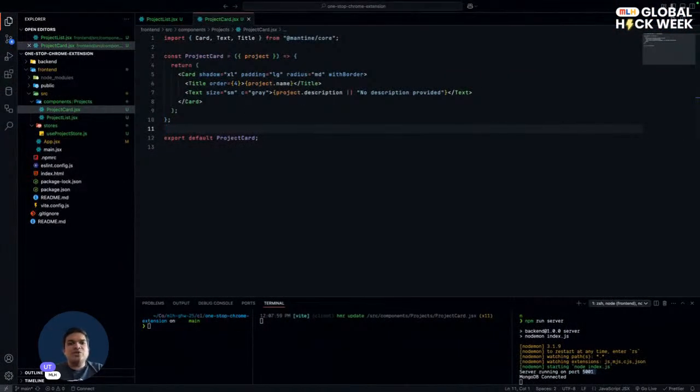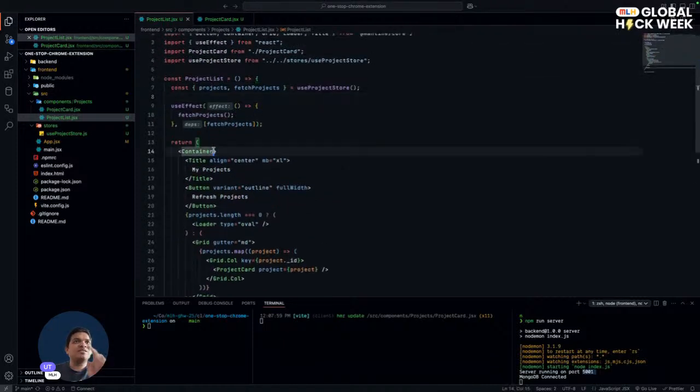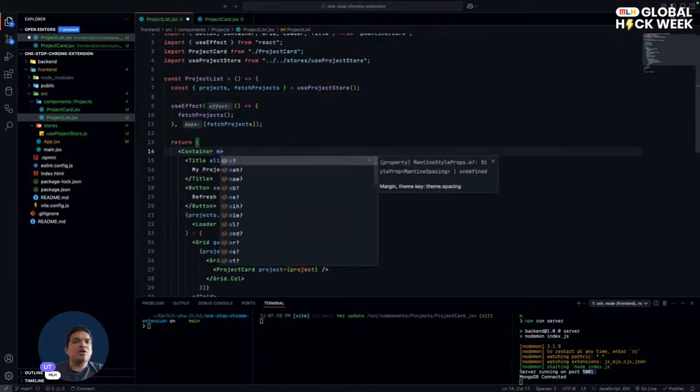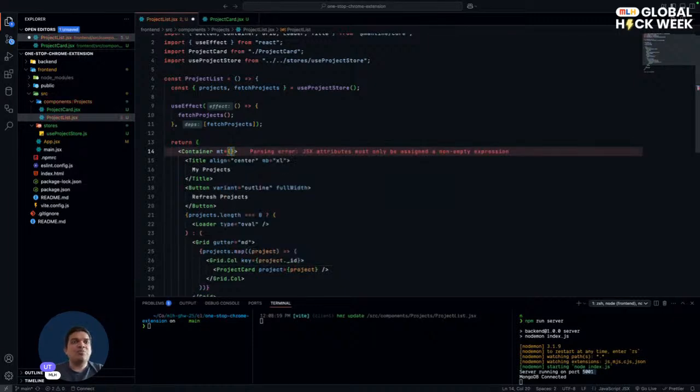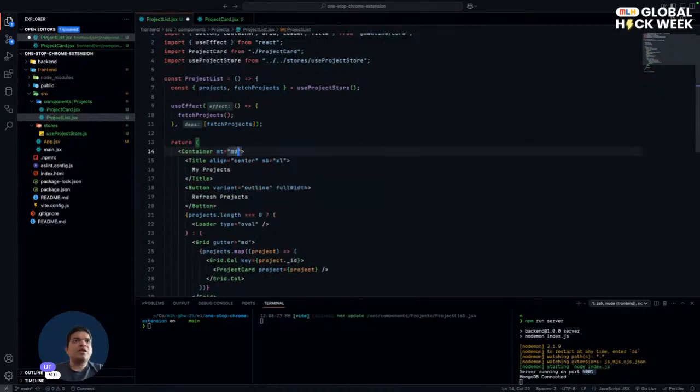Also, I should do some push pull here and there, right? So I want to have some spacing between this and that. So let me do an empty, that is margin top, and I want that to be MD.